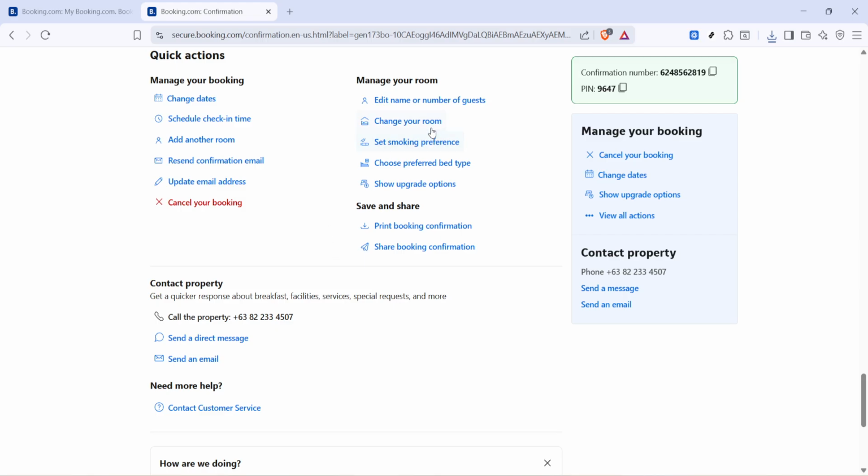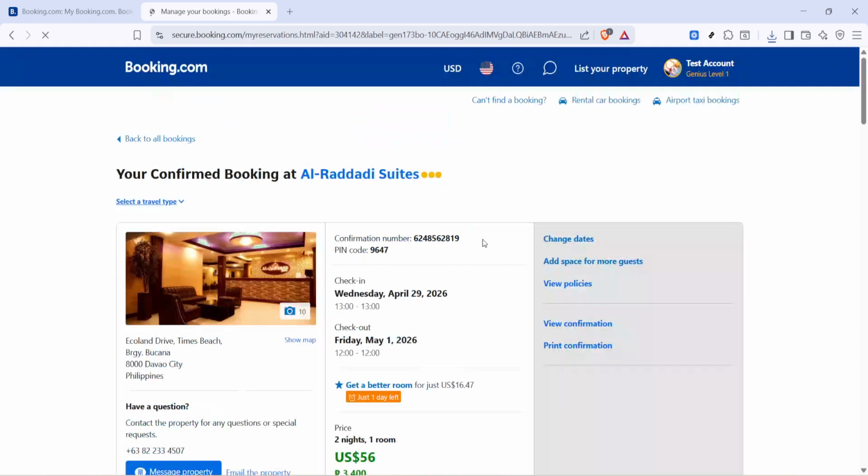Choose Change Your Room. This option starts the room change flow for your existing booking and checks what's available for your exact dates, number of guests, and property policies. It's designed to keep your itinerary intact while letting you explore different room types. Then select the room you want to change.